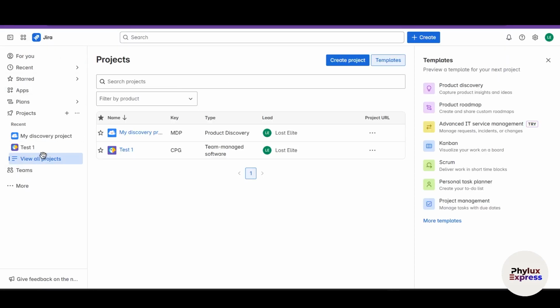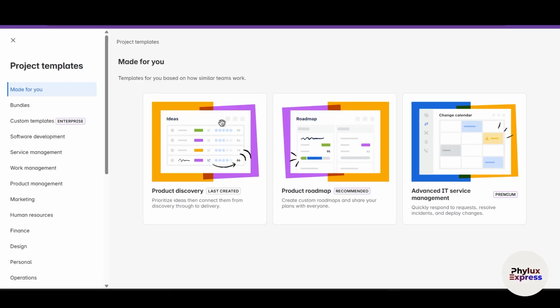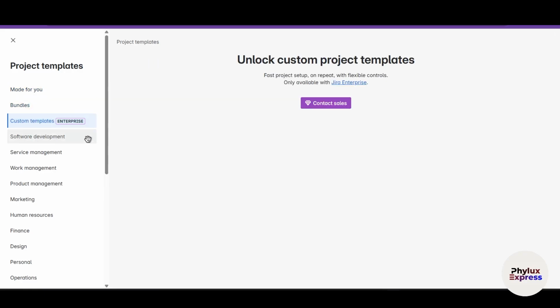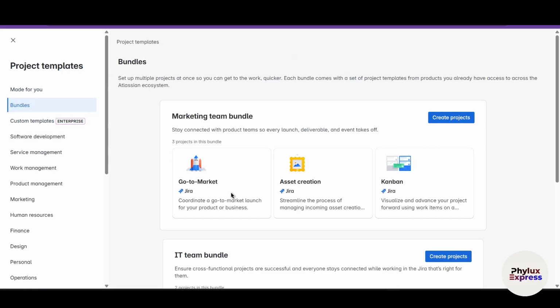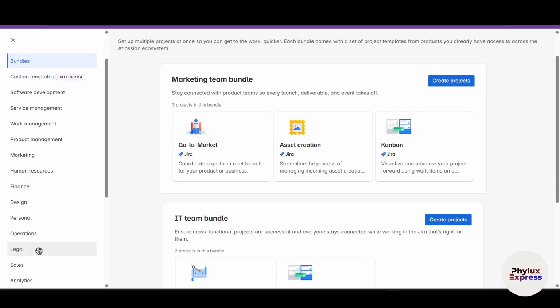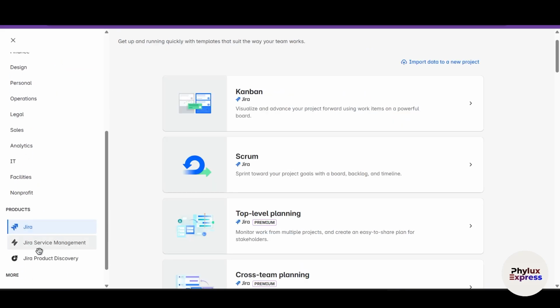I will explain further, but before you choose a project, let me show you again. If you're working in sprints with planning sessions and a retrospective, then choose Scrum. If your team works continuously without fixed sprints, choose Kanban. As you can see here, we have a lot of options like custom templates if you want, bundles, and if you scroll down a little bit, you will get Jira.